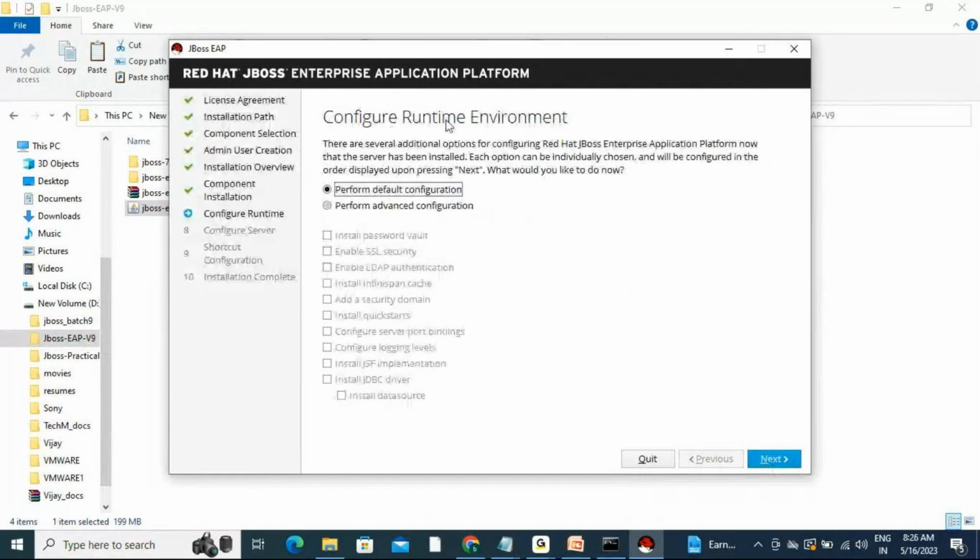Configure runtime environment. Okay, here we have two options: perform default configuration and perform advanced configuration. If you go with the default configuration, whatever default configurations are available, it will automatically take them. If you go with advanced configuration, we have to select the configuration you want. Okay, I will go with the default configuration.